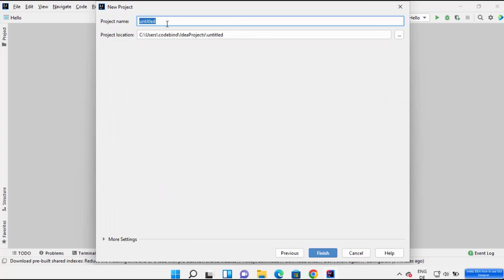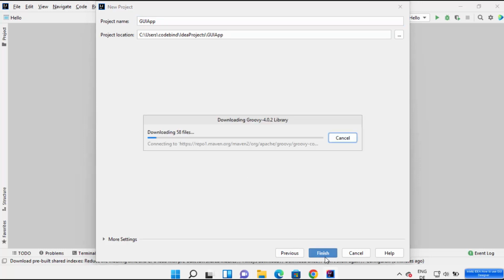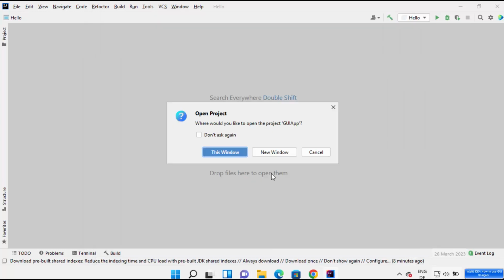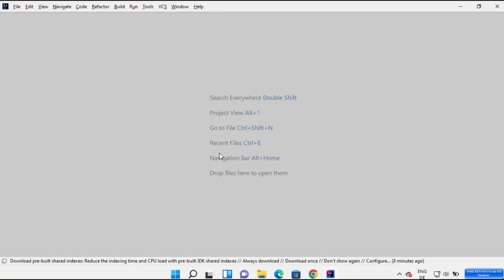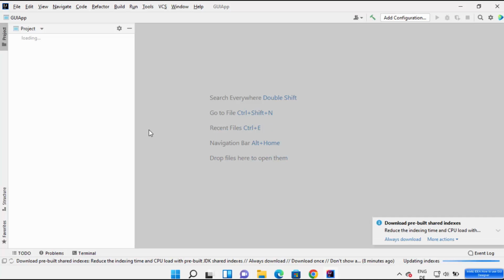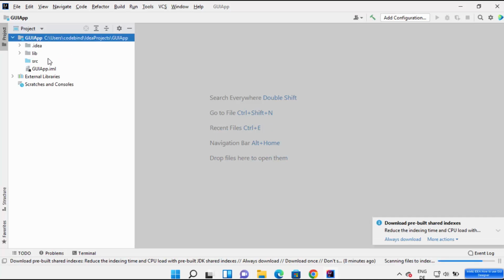and give the name of your project. I'm going to just name my project as GUI app, for example, and then I'm going to click on finish, which is going to download some files and it's going to create your Java project. And now it says open project. Where would you like to open the project GUI app? I'm going to click on this window, and you can see this project has been created.